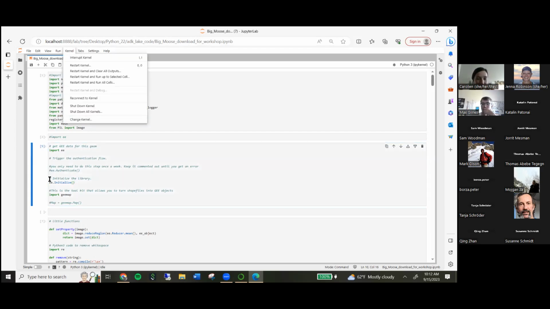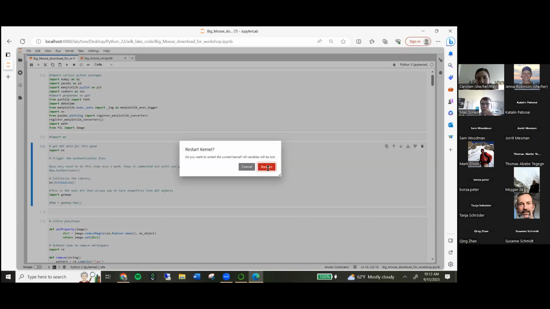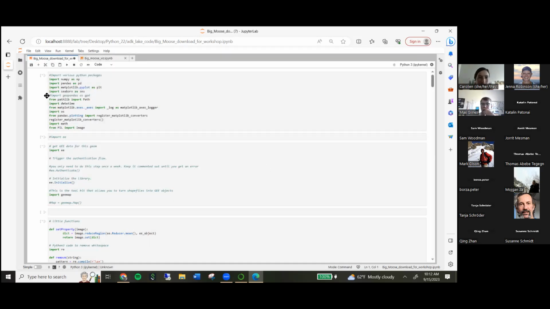But here, if it's already logged in, then all I need to do is initialize. So I'm going to restart and run all my cells because it'll probably take a while and I can talk about it. These are just the packages that will help you do a lot of plotting and a lot of manipulation of the data. You can add to your toolbox as you need or as you want. It's pretty easy to add to your Conda environment.